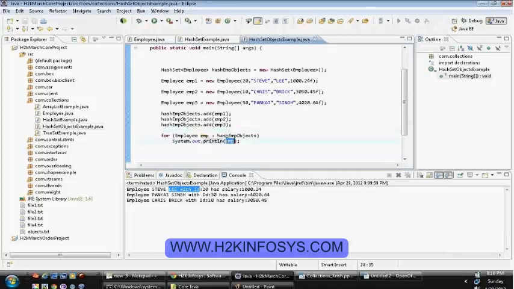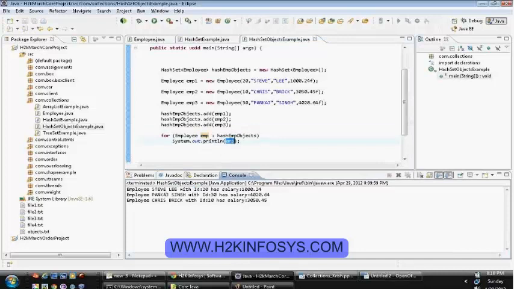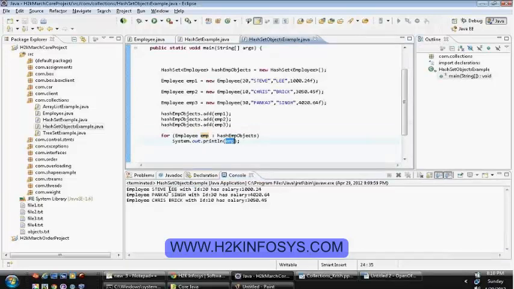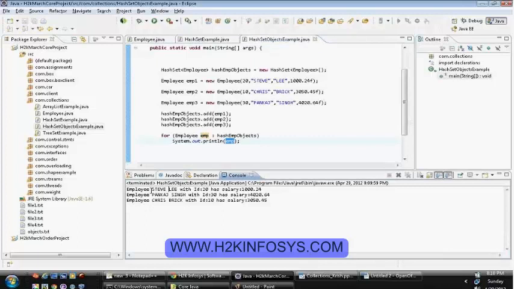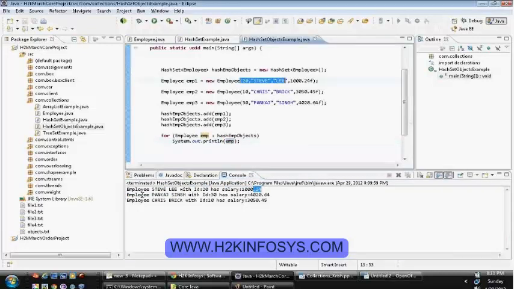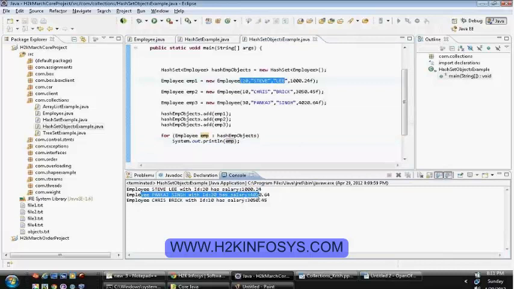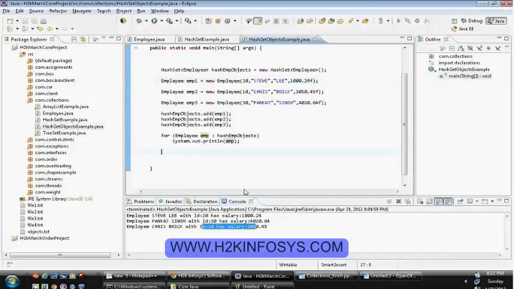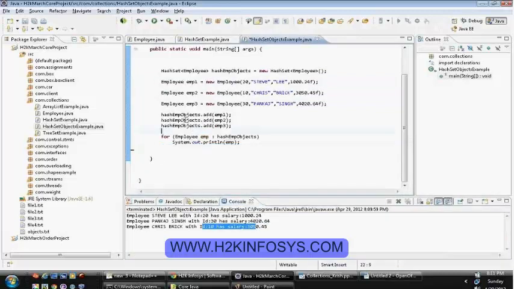Now you can see that with each object, it was able to provide a meaningful definition. Employee Stephen Lee, the first name and last name, with ID 20, has salary 1000.24. Employee Pankaj Singh with ID 30 has salary 4020. Employee Chris Brick with ID 10 has salary 3050.45. Let us implement the same with respect to TreeSet.